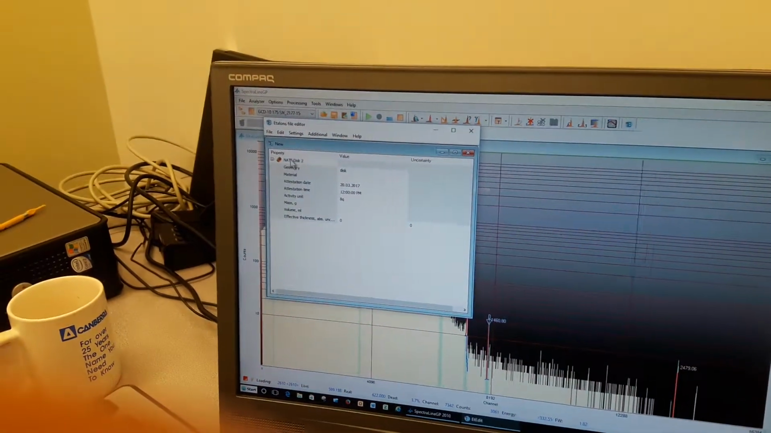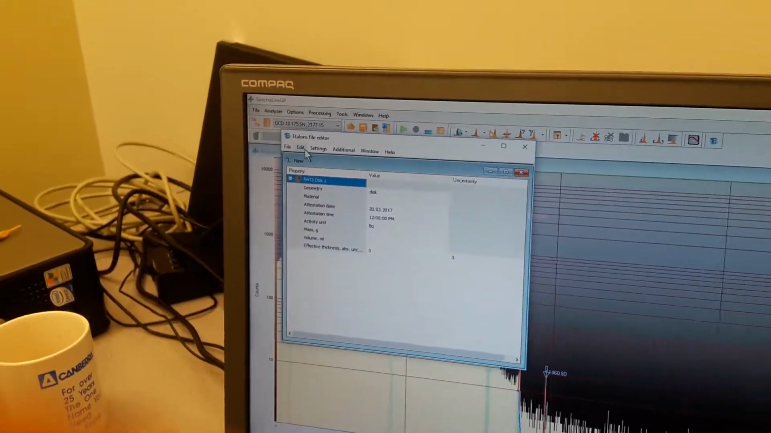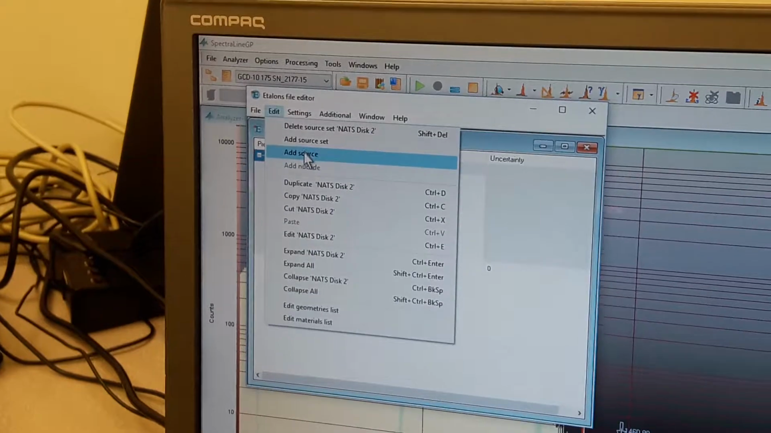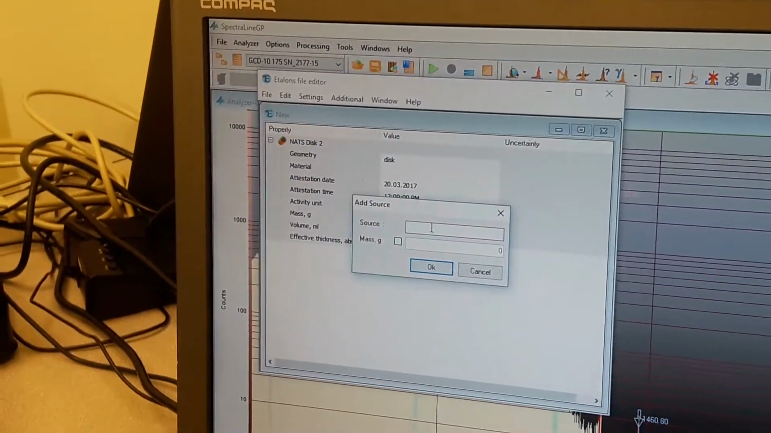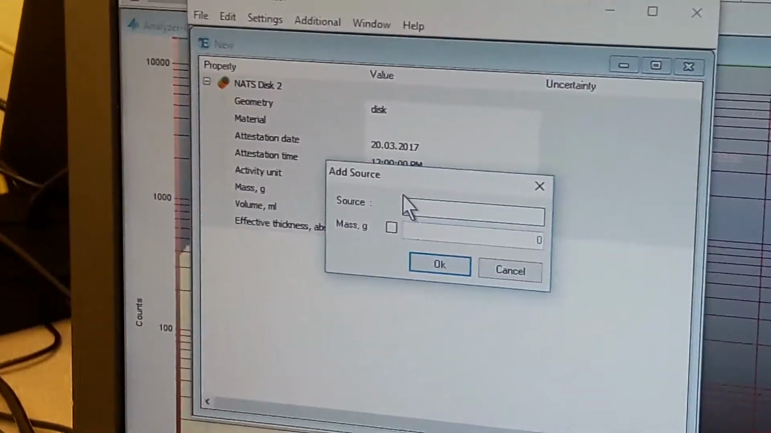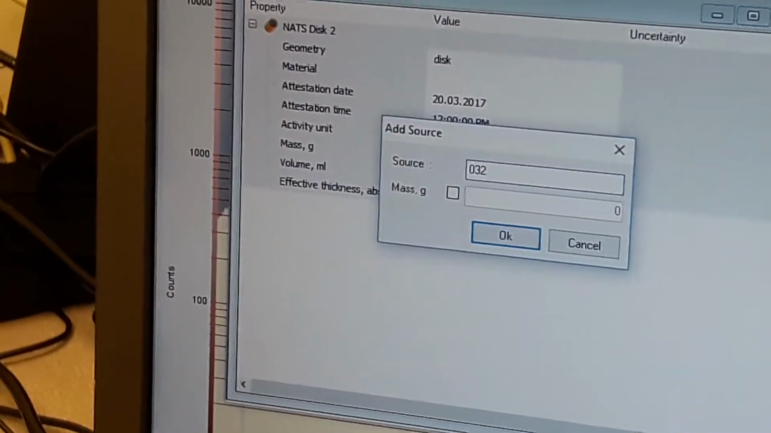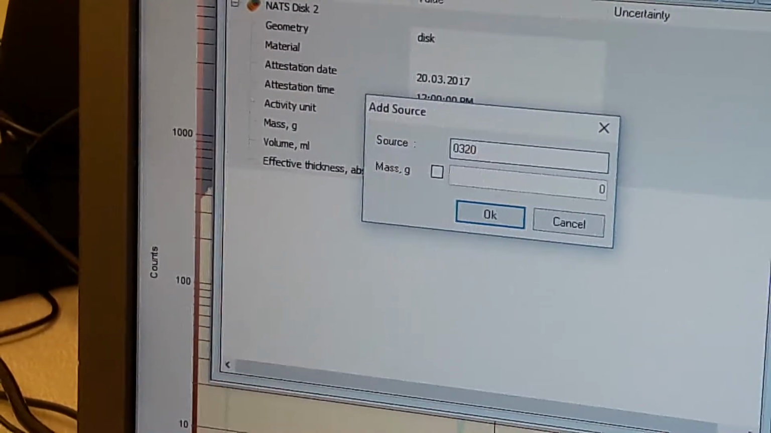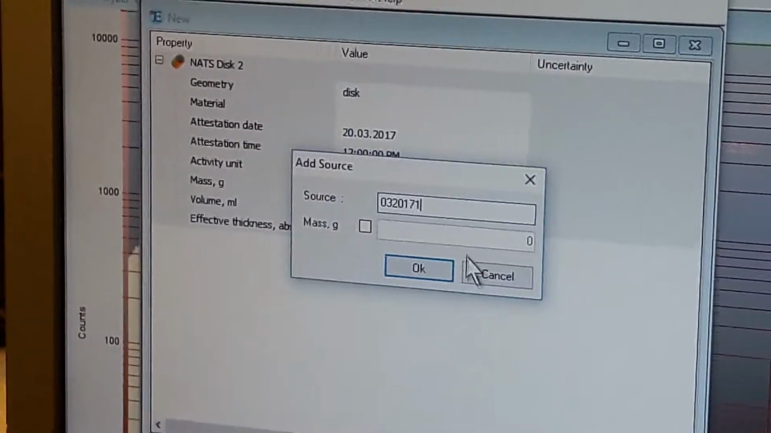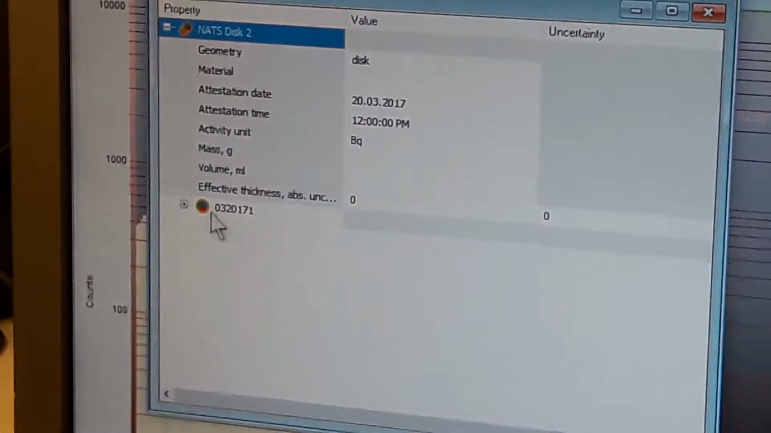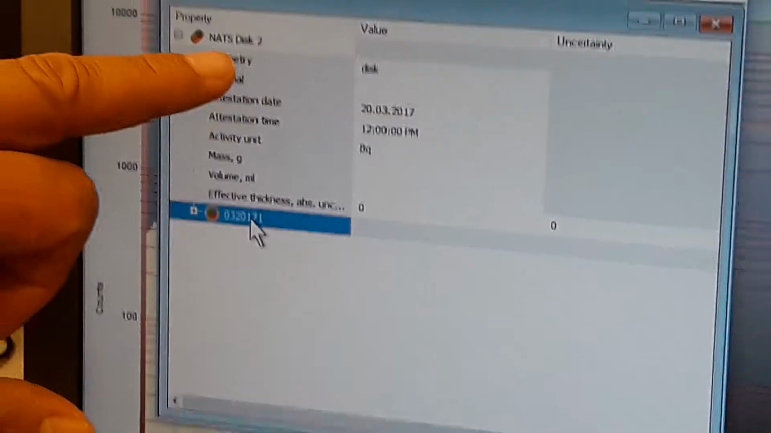Now I will also go select this source, go to edit, and I will say add source. The source actually gives you to give it a serial number or something. Here my source is called 0320171. I will create that. Then I will highlight this at the bottom.